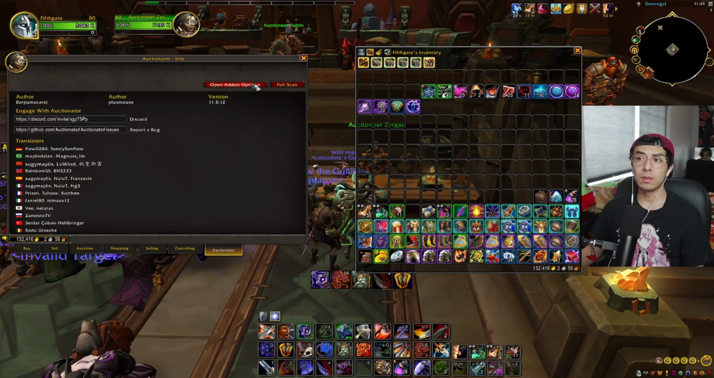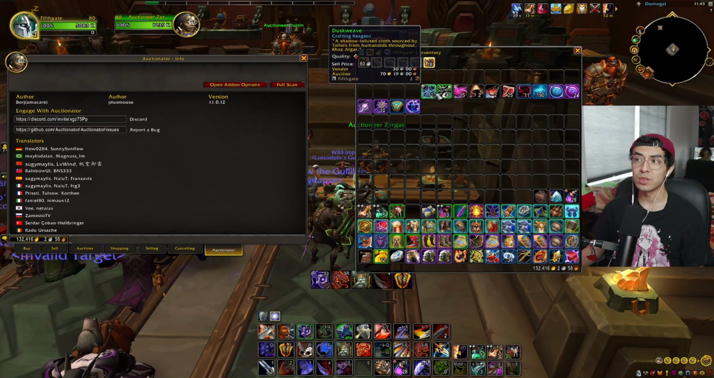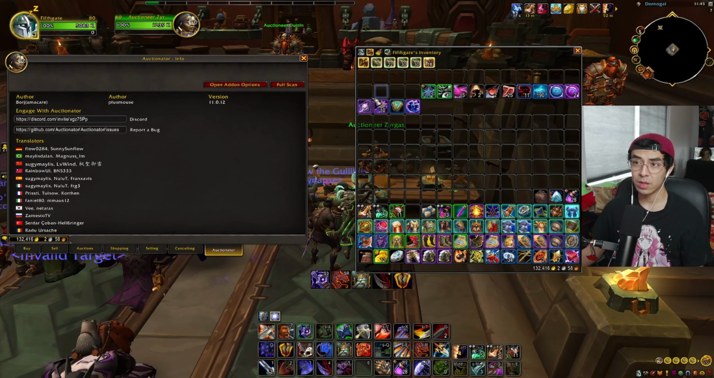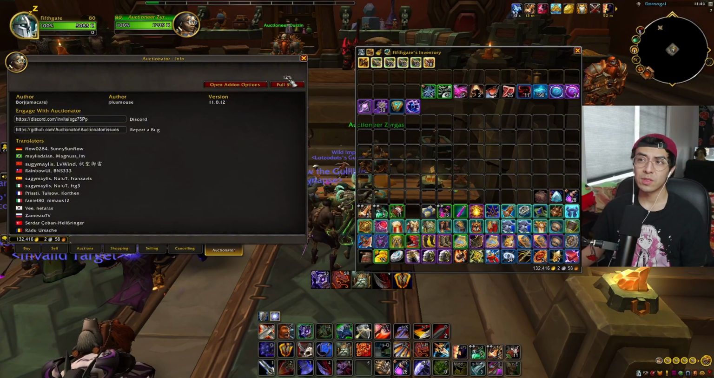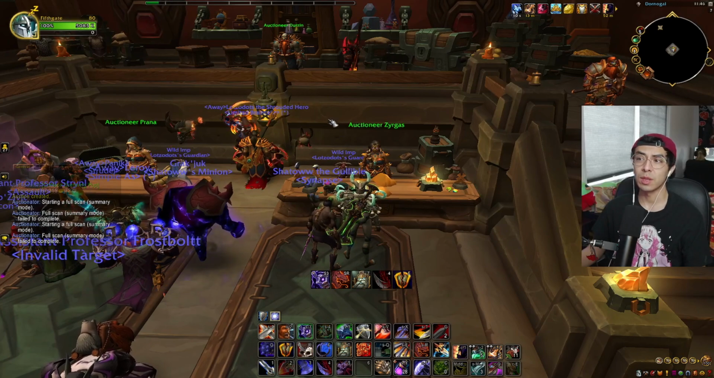And then if you are ever wondering why your information's not loading, like how much something's worth in the auction house, go to full scan. It literally just tells you right there. It'll take a few seconds to scan. After it's done, it should be loading.